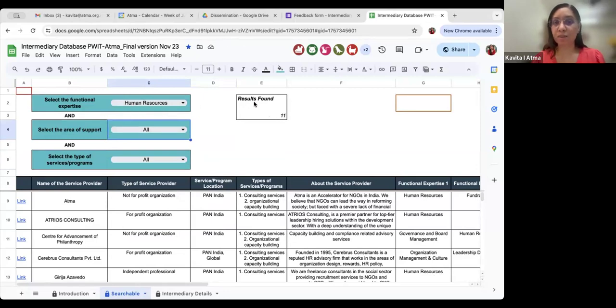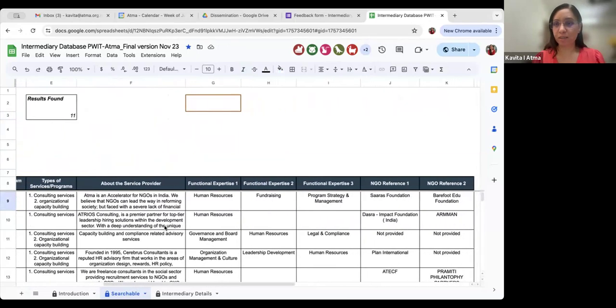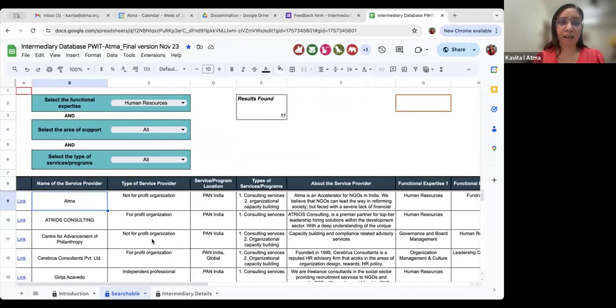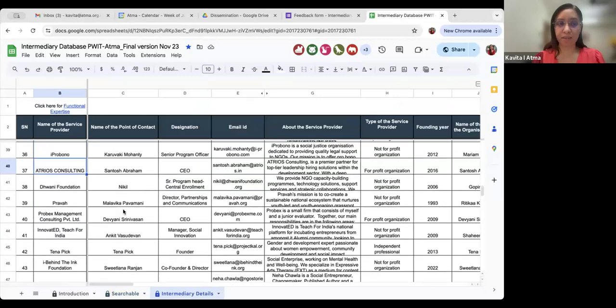You will also notice that the results found will show up over here with the number of organizations that are listed here. Now, if you look at the list, this is very basic information given over here. Some NGO references have been provided as well, and you can read through more of these details. But if you want to look at the entire list of all the 100 intermediaries, you'll have to go to tab 3, which is the intermediary details.